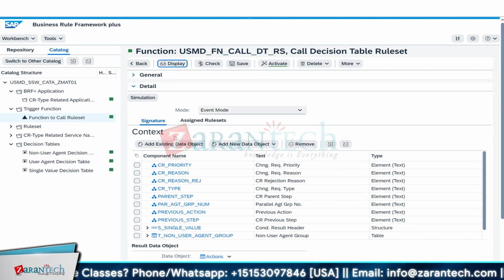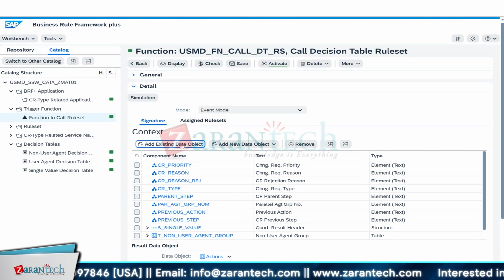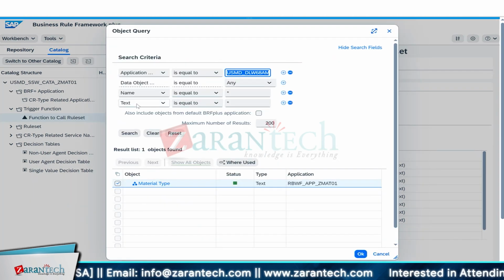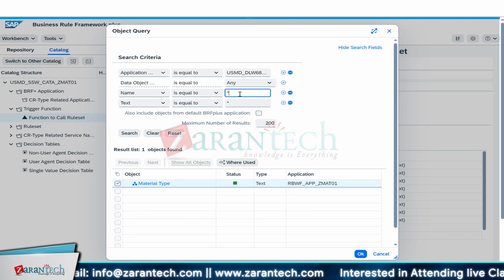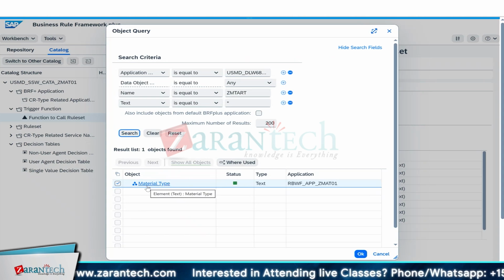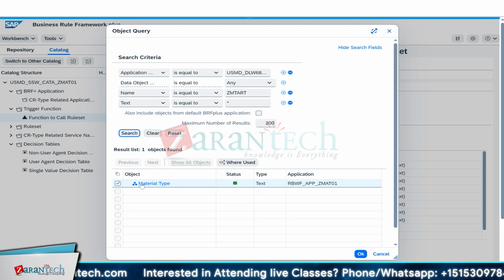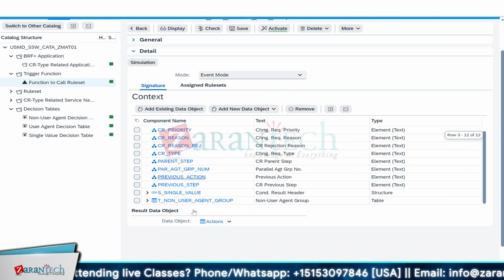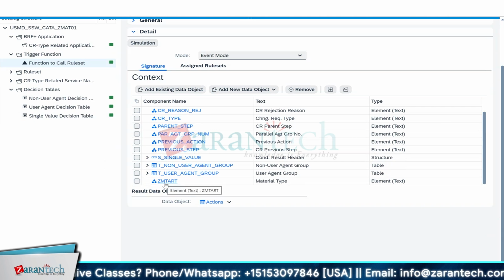Click on edit, then add existing data object. We already created the data object in the previous step, and now I want to add that into this function scope. So click on add existing data. Here you have two options: you can search with the name or the text. Name is your variable name, and we know the variable name is ZMTART. You can search like this, and you see it shows the variables that you created. Or you can search with the text as well, material type. Once you find the element that you just created, click on OK. Now see, this variable got added in the DOM.